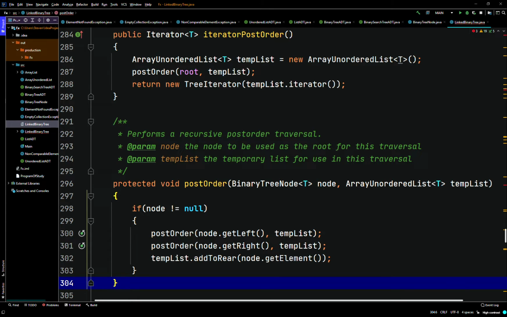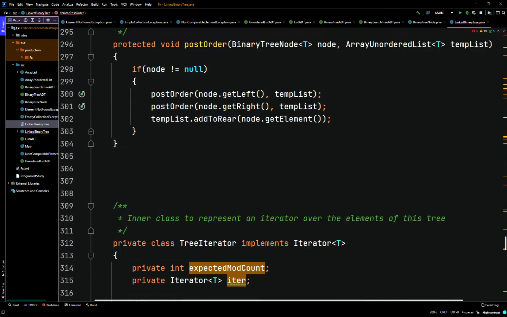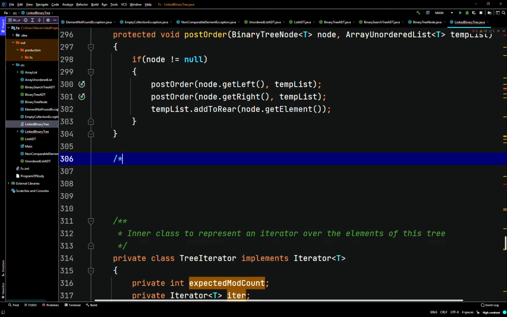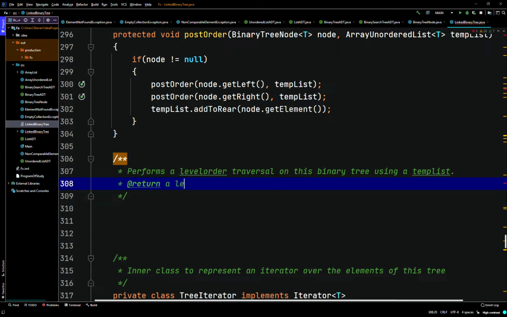And the last one, it's a little longer. I don't think it has two parts to it. So it's done in one method. It doesn't have a two-part method with a support method. It's just done in one. So here we'll say performs a level order traversal on this binary tree using a temp list. At return, a level order iterator over this binary tree.